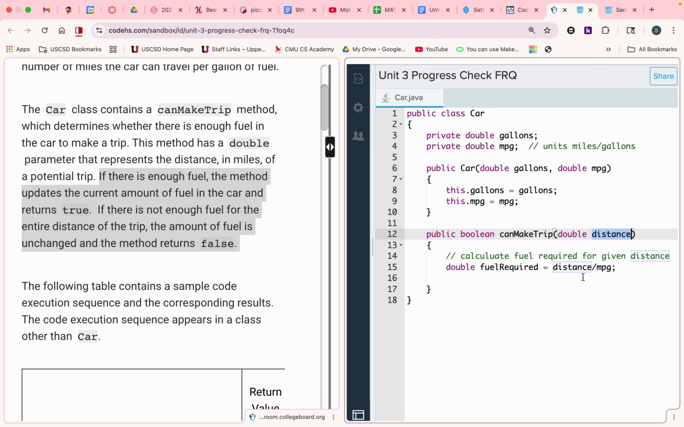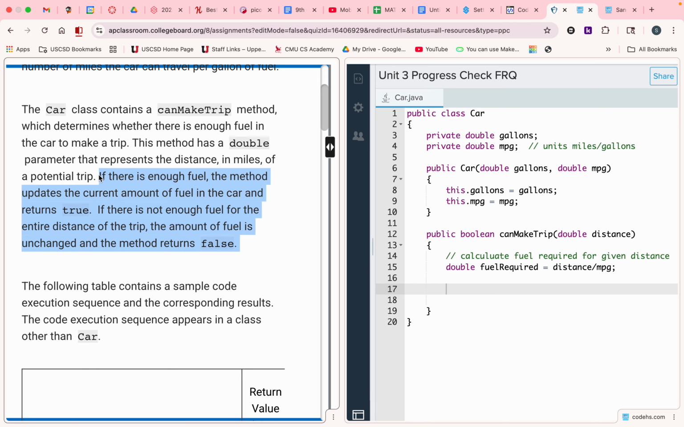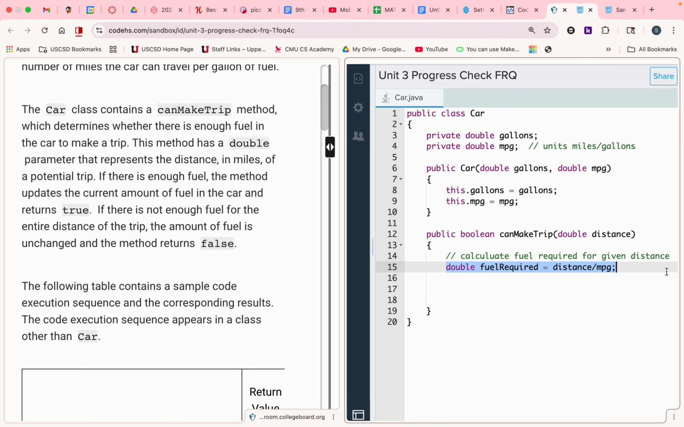I want to check and make sure that my division's okay, right? I want a double because my gallons are doubles. Does this distance over miles per gallon produce a double result? Yes, because distance itself is a double and so is miles per gallon. Okay, so I'm going to divide a double by a double and I get a double. That all looks good. Just checking my types. And then I'm just going to look and follow the if, right? So this line here is probably the most of the work.